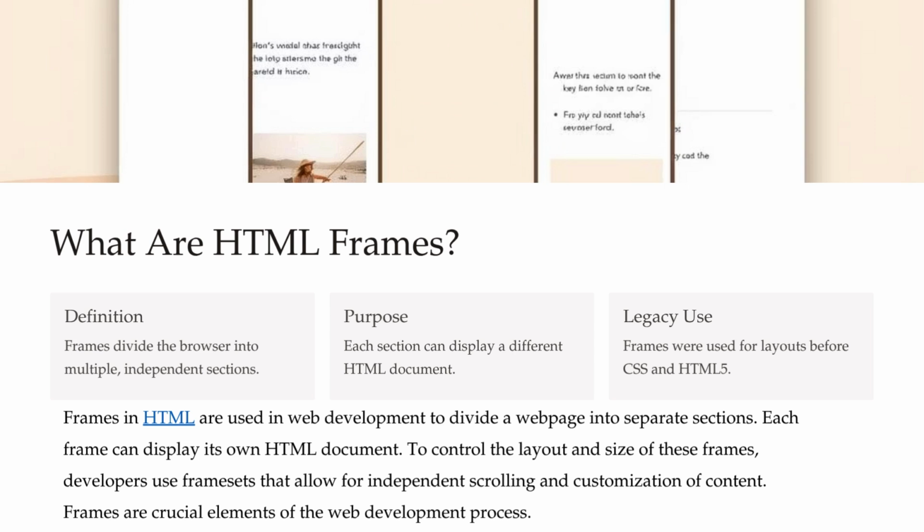Frames in HTML are used in web development to divide a web page into separate sections. Each frame can display its own HTML document. To control the layout and size of these frames, developers use framesets that allow for independent scrolling and customization of content. Frames are crucial elements of the web development process.